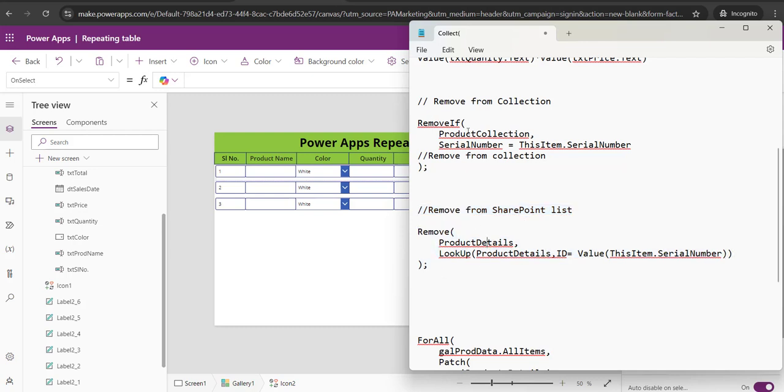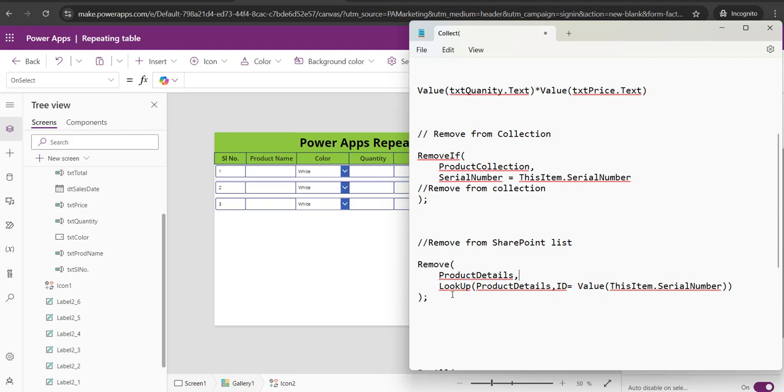So here is the difference between these two: here we are taking the collection name, and here, suppose you want to delete a specific row from a SharePoint list, we are taking the SharePoint list name. You can see here we are using the lookup function, taking the SharePoint list and this ID field. Okay, so in this way we can remove the specific row from the SharePoint list.